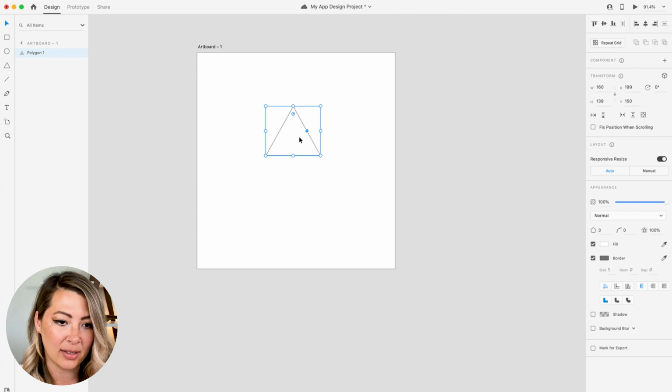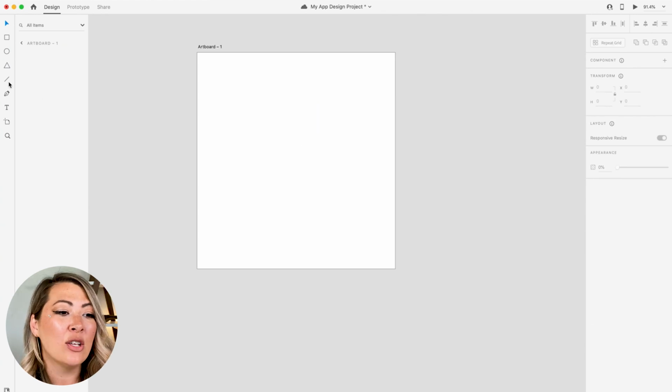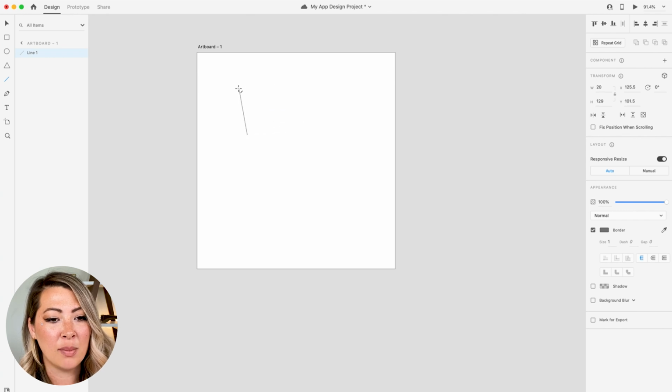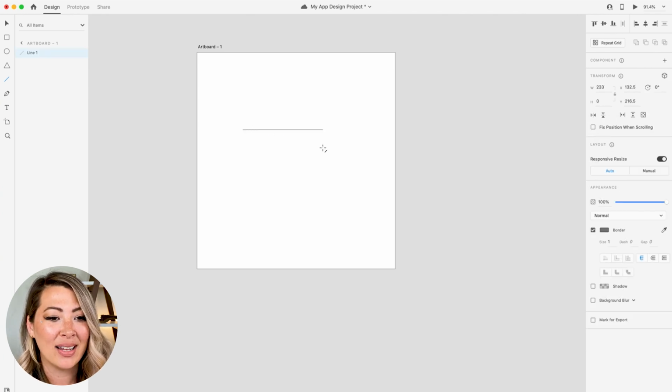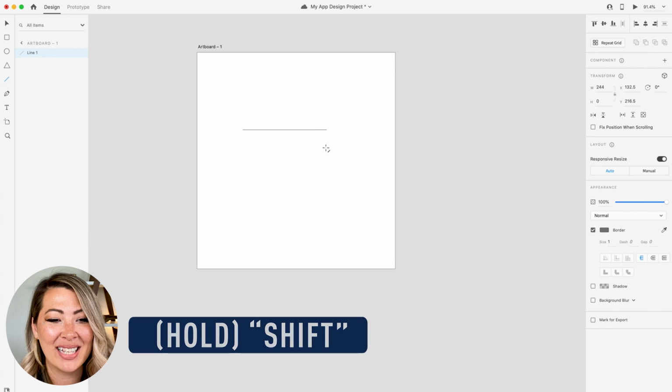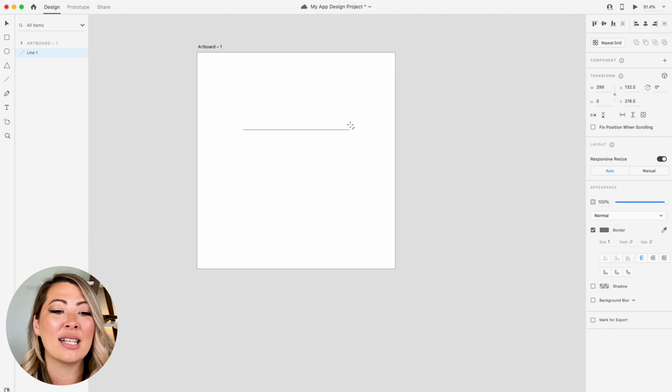All right, and finally, we have line. So if I select line here, I can just make any sort of line I want. Now, if I want a straight line, guess what you hold down? Shift, right? When I hold down Shift, I can't move this line anywhere. It's going to be perfectly straight. So we've covered basic shapes in Adobe XD, but let's say we want to do something much more complex.